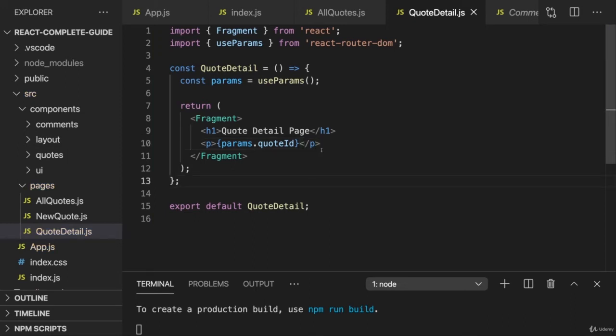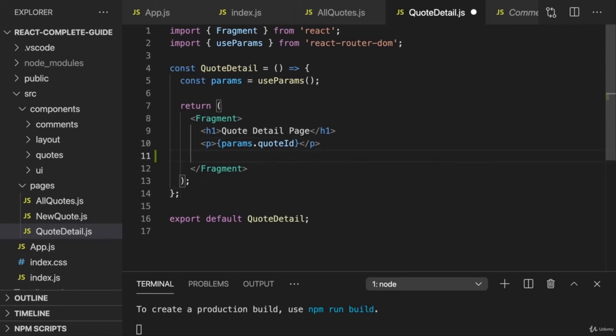So let's now add this comments section together. And again, let's make sure that it only shows up if we are on slash quotes slash some ID slash comments. Now for this, we can render a nested route here, which means we can import that route component from React Router DOM. And then below the paragraph, we can add this route component. We then give it a path. For example, the path here could be slash quotes slash some ID slash comments.